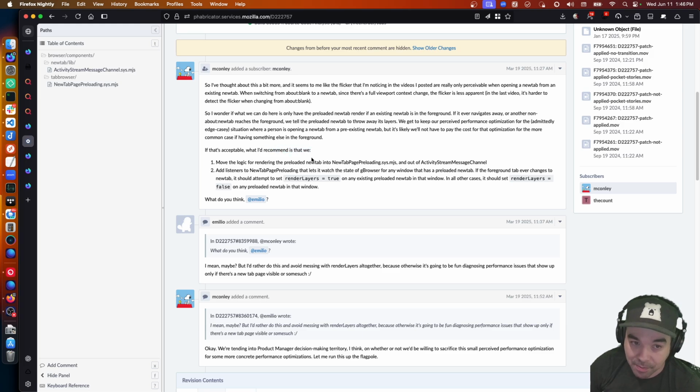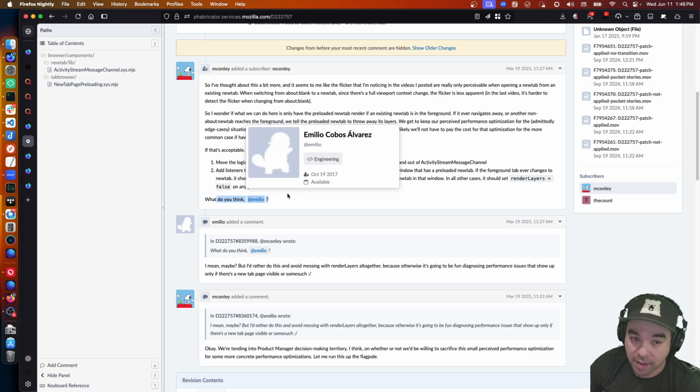If that's acceptable, what I'd recommend is that we move the logic for rendering the preloaded new tab into the new tab page preloading module and out of activity stream message channel. Add listeners to new tab page preloading that lets it watch the state of G-Browser for any window that has a preloaded new tab. If the foreground tab ever changes to new tab, it should attempt to set render layers equals true on any existing preloaded new tab in that window. In all other cases, it should set render layers equals false on any preloaded new tab in that window. What do you think, Emilio?